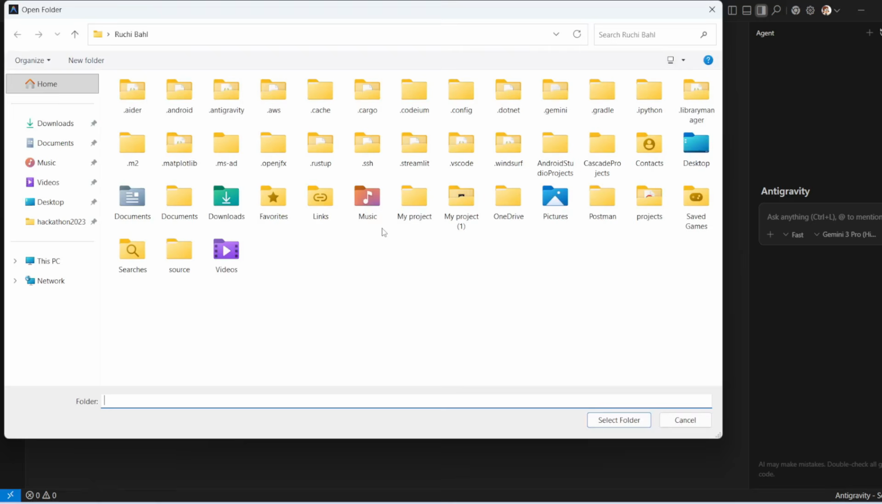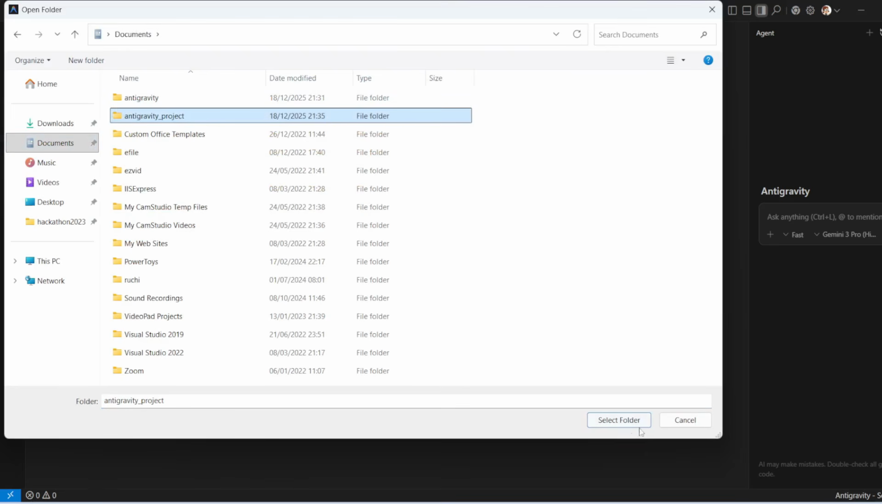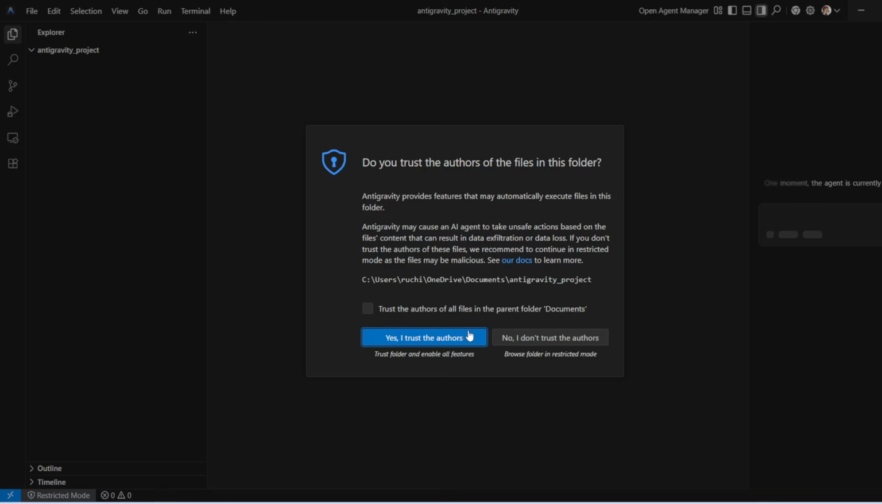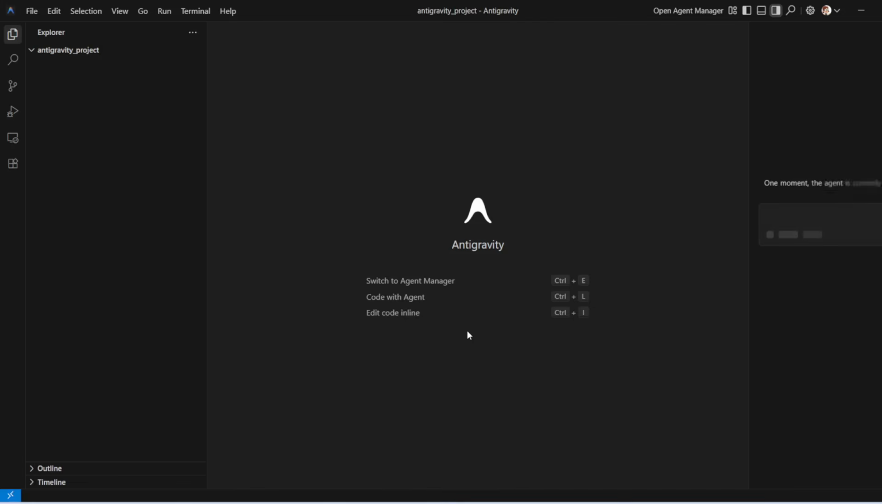Let's click on open folder. And what I'm going to do is open an Antigravity project, which is basically an empty folder for me. And you can see that here it is, it's open and there is no file in it currently, and we are going to start creating a file.